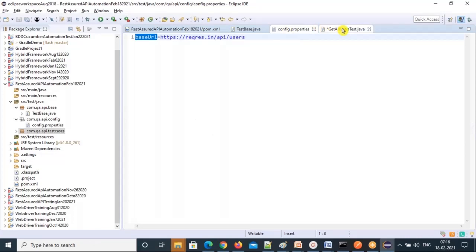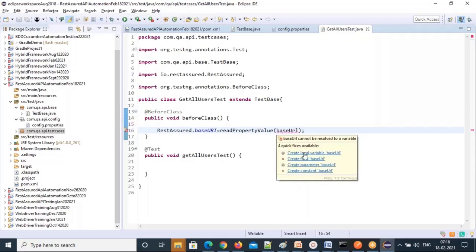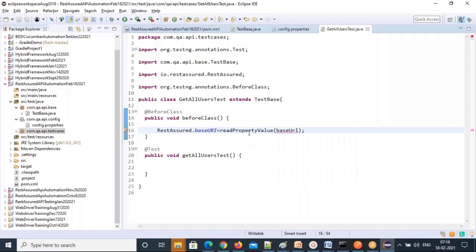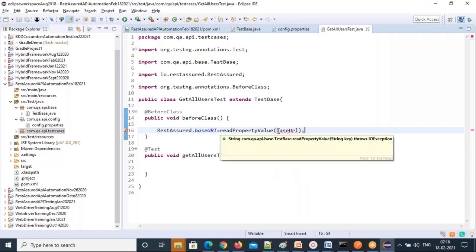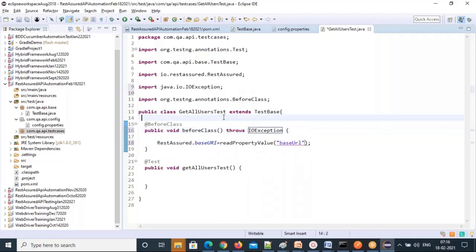You are setting it for that, so that first it will execute and it will come to you. You don't need to worry about that. So for base URI, just call read property. We have to give it in double quotes, because it is a String. Now add the throws declaration. The throws declaration is done. Now you can get all the users.